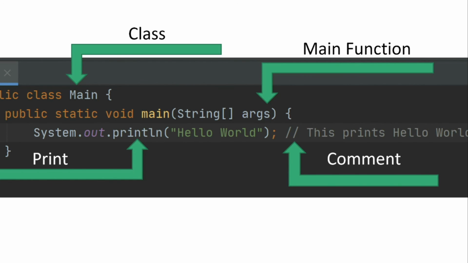So, here is the answer. As you can see, the public class main is the class. Everything inside of the class is inside of the program. Then in public static void main, it's the main function. This is where the program starts. Next, we have the print. All this does is print whatever is inside of the brackets. Then we have a comment. After the 2 forward slashes, you can write whatever you want. This does absolutely nothing.